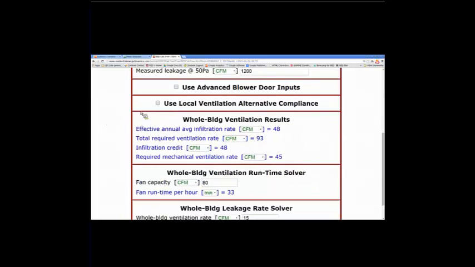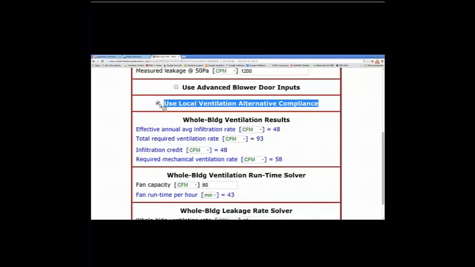There is a section here for existing homes. At the top of the tool, if you choose New Homes, this section won't even show up. It will go away. That is this one right here. Use local ventilation alternative compliance.